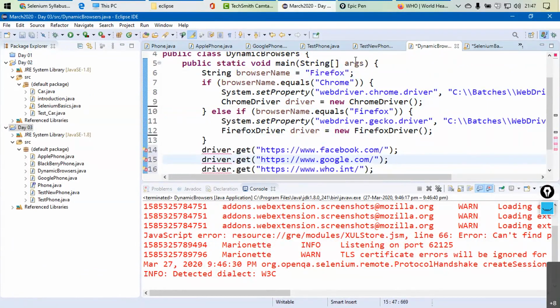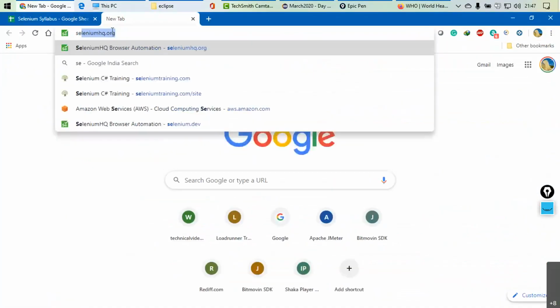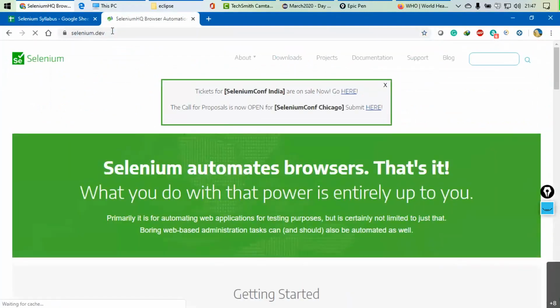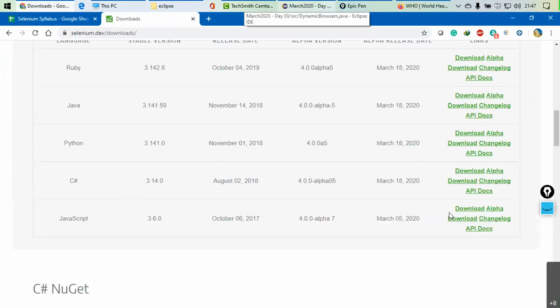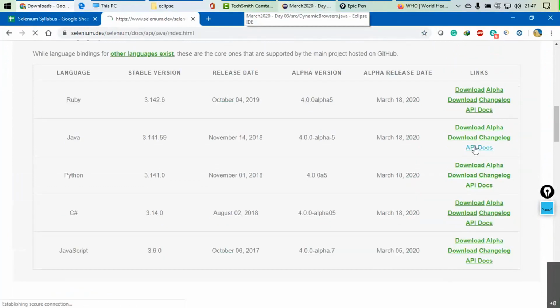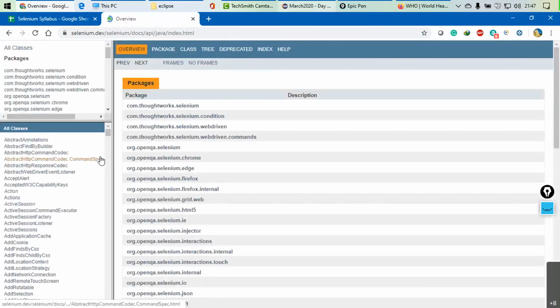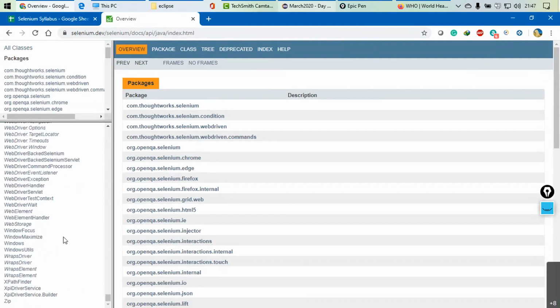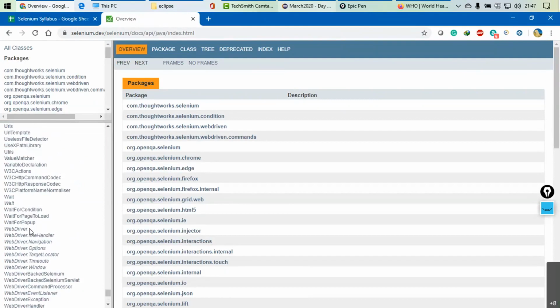Now, what will I do in this case? Over here, if I go to the official website of Selenium, that is seleniumhk.org, you would notice something. If I go to the download section, then to the API docs for Java, these are the API docs. And here, if I look up something, there is an interface named WebDriver.